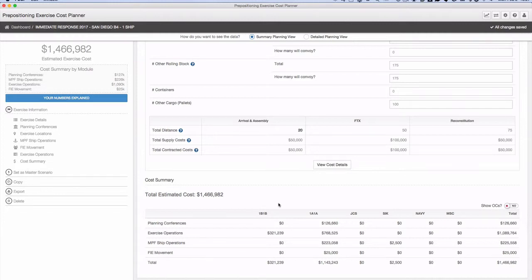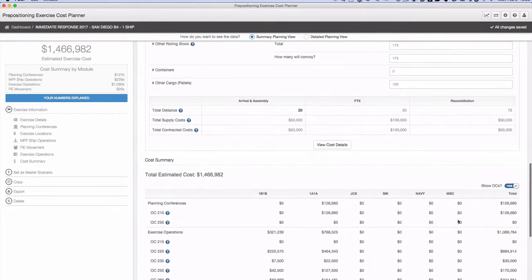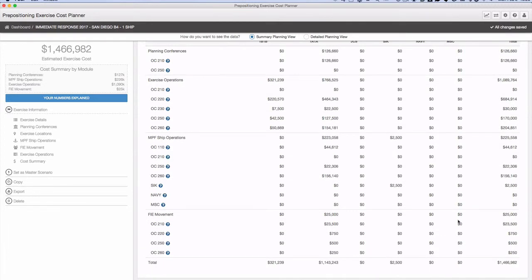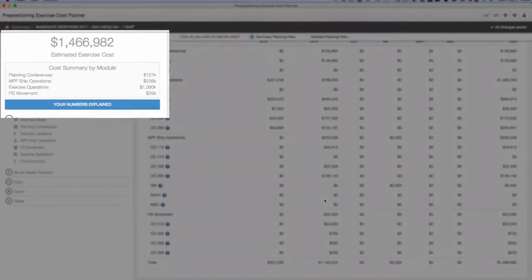The cost summary for the exercise is at the bottom. It includes a total estimate for the entire exercise and then a breakdown by the type of funding. You can also show the OCs if you wish. The exercise scenario total cost and breakdown by section is located on the left side.